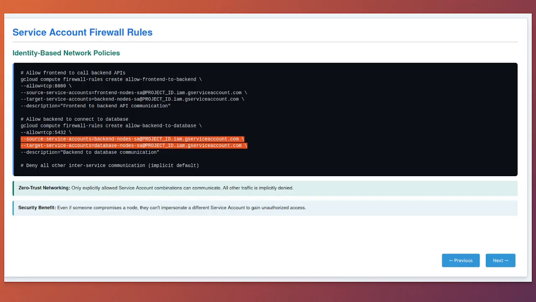What makes this so powerful is that these rules are based on identity, not network topology. It does not matter what IP addresses the nodes have, what subnets they are in, or even what physical data centers they are running in. The security policy is tied to the identity of the workloads. This creates what we call zero-trust networking. The network itself is assumed to be hostile, and all security decisions are based on authenticated identity rather than network location. This is a much more robust security model for cloud environments.